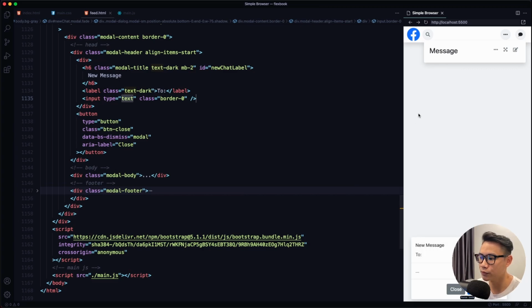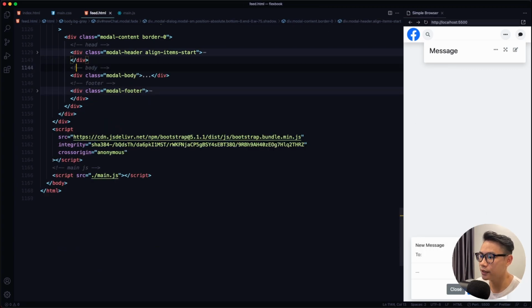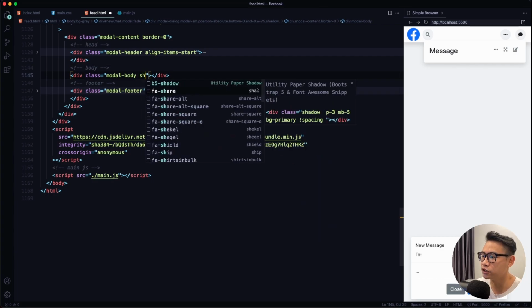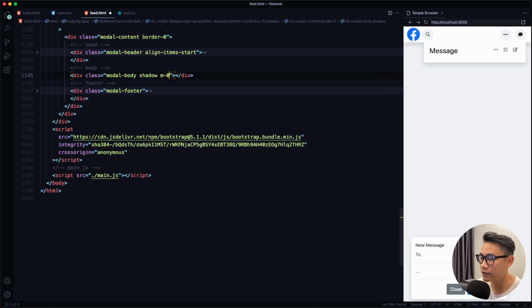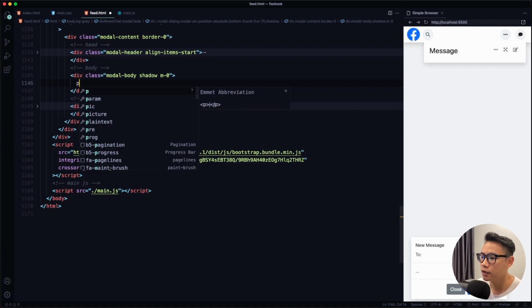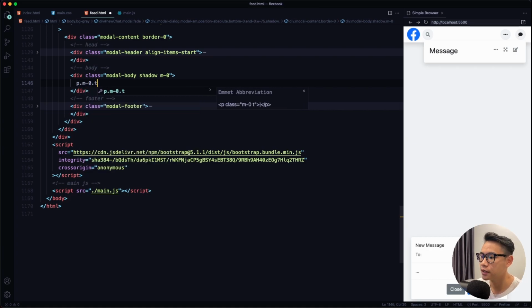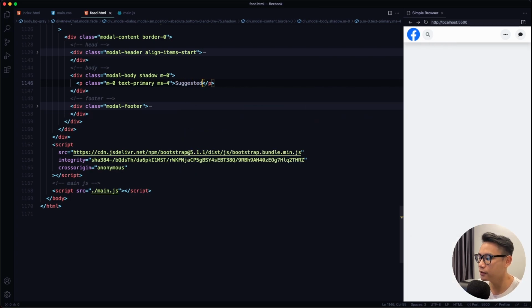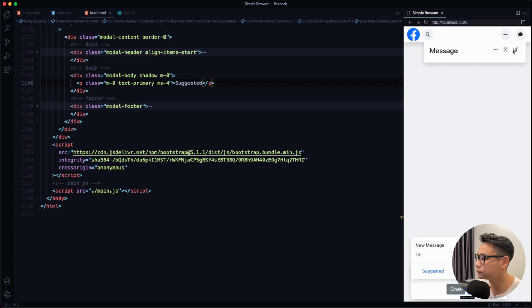All right, let's continue. Let's collapse the header and focus on the body. Let's add a class of shadow, m-0, and then inside that we want a paragraph tag with class of m-0, text-primary for a blue text, and then fs-4. Inside that we want to say suggested. Give us a quick save. And here it is. Now let's work on the footer.